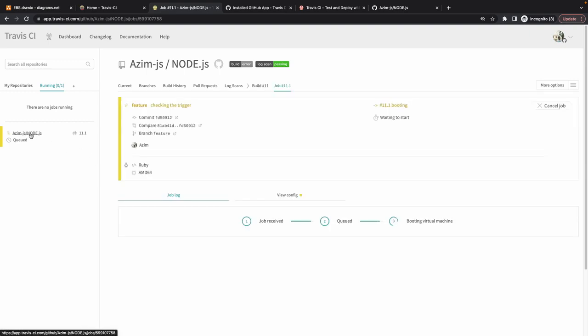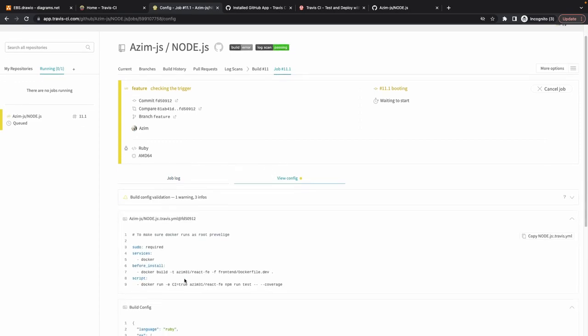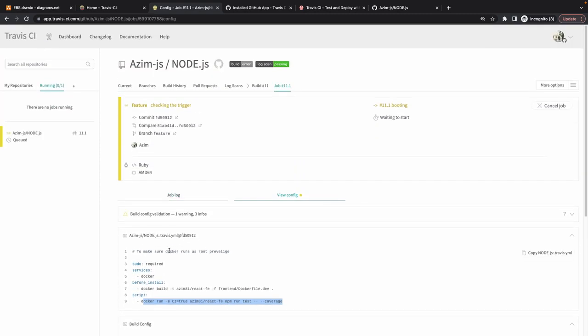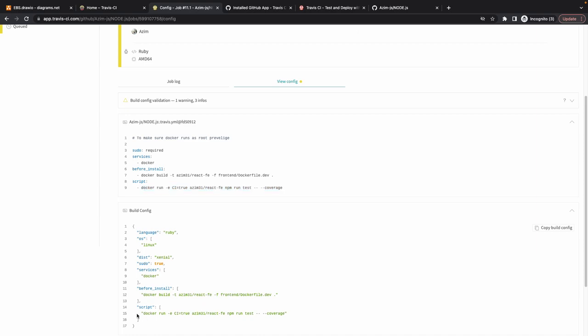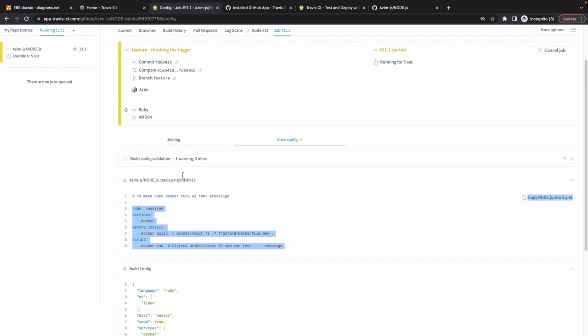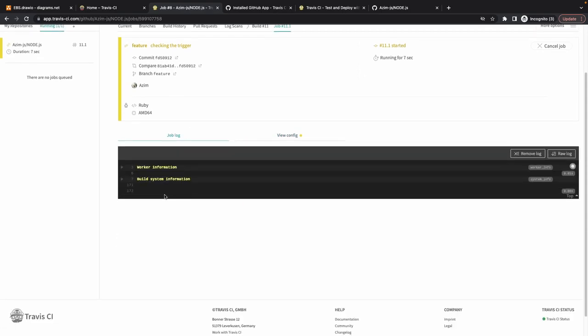So let's see the logs, it'll take some time. We need to first build it, and the second is to check the test coverage. So either you can write it in JSON format or YAML format, but usually Travis CI is written in YAML. So let's see the logs. It has started.